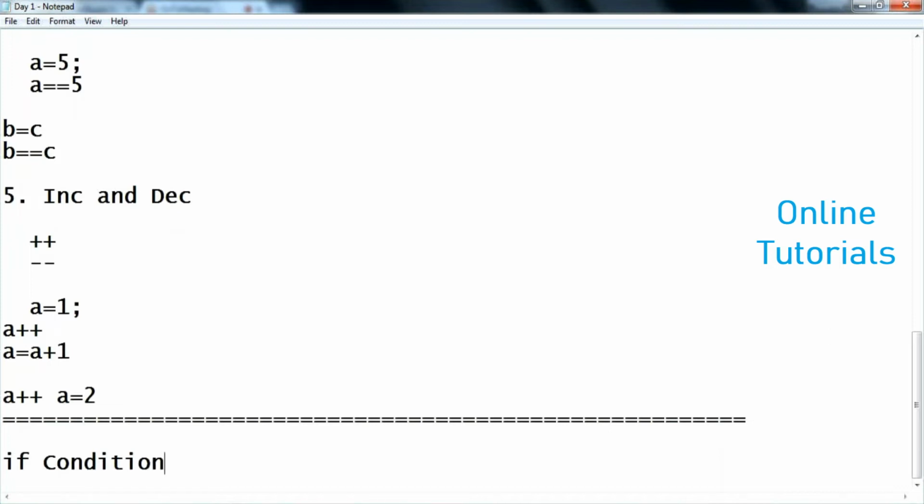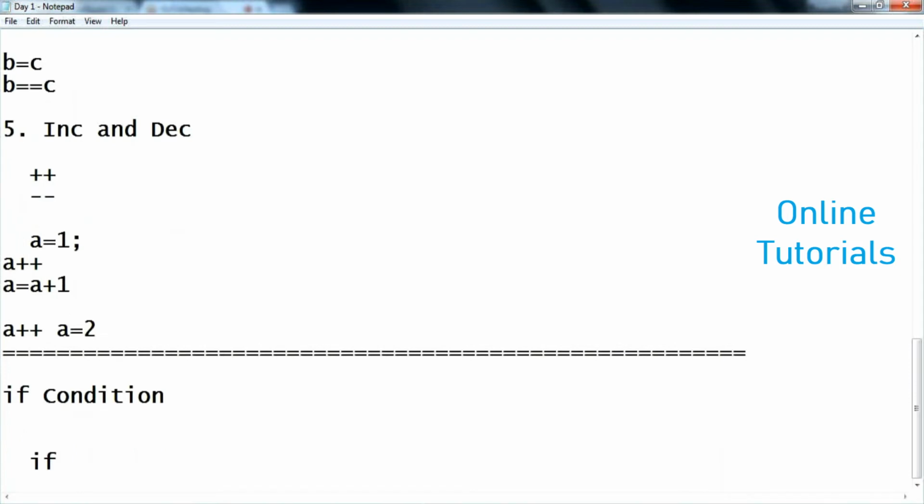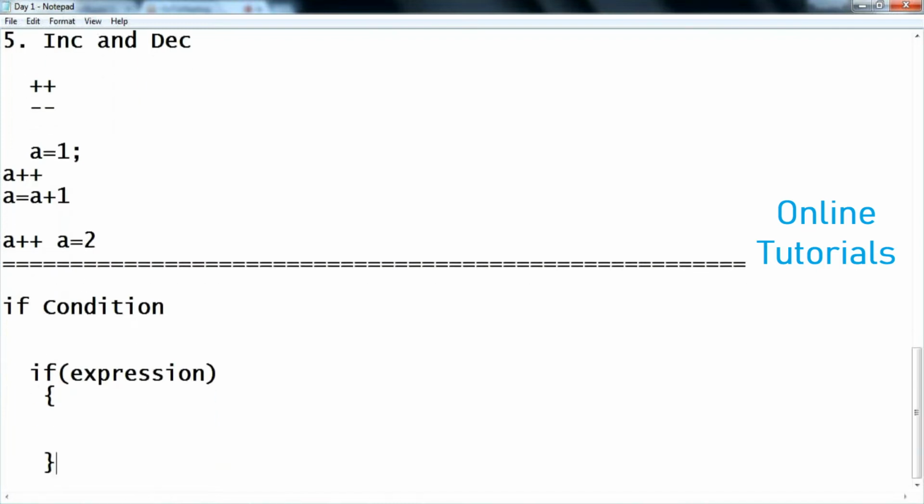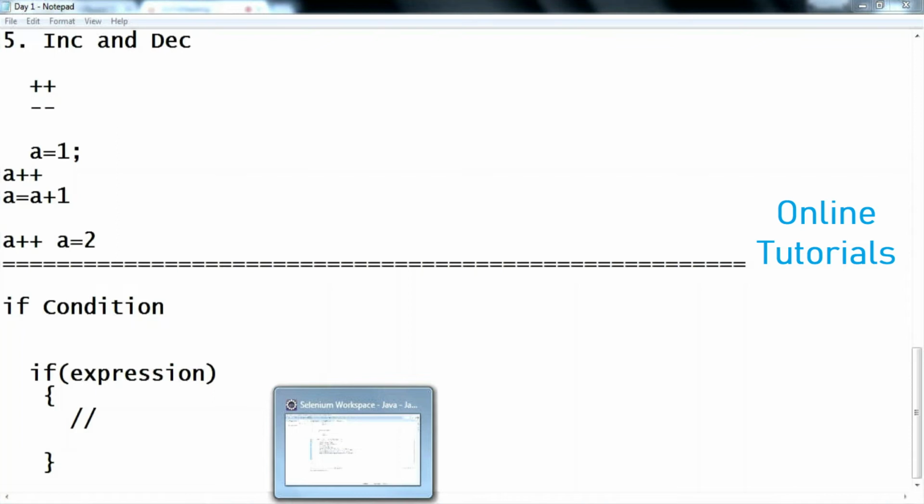The if condition structure is very simple. If is followed by an expression, meaning you need to write an expression or a condition in the brackets. If that expression is true, you need to execute whatever code is available in this particular block. This block will be executed only when this condition is true. If the condition is false, whatever code you are writing here will not be executed. For example, I'm opening our Eclipse.